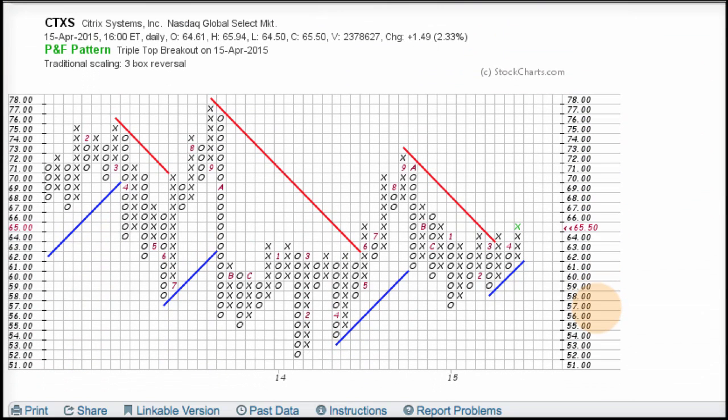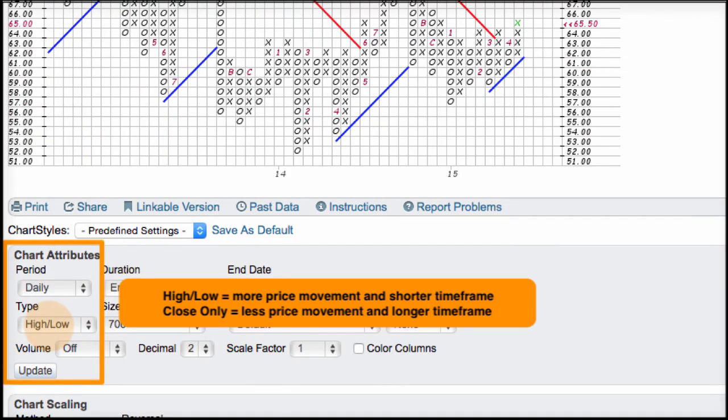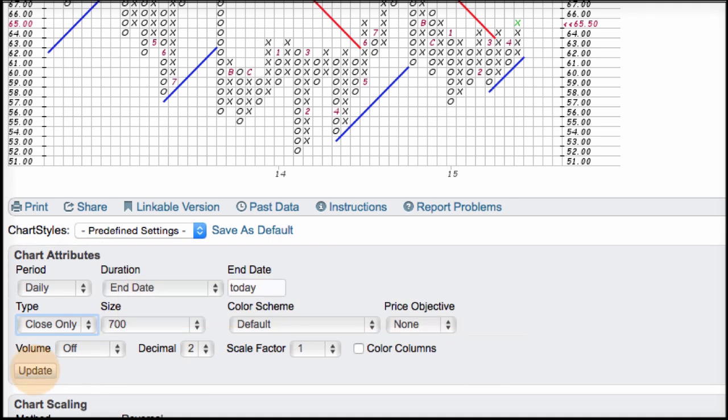Now, if you notice that this daily chart, as I said, is going back to January 2013, if you scroll down to the chart attributes, you will see the chart type. And here we have the high-low range is selected as default, but you can select close only. And that will make a difference because the high-low range obviously covers more price action, and it'll have more reversals, and it'll be a shorter time frame. If you choose a close only chart, it's going to be less volatile, have fewer reversals, and cover a longer time frame. And let's look at the difference.